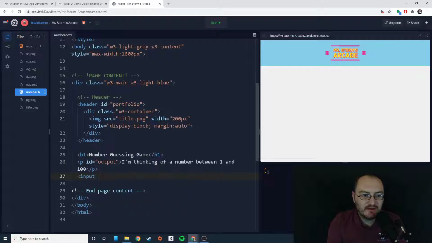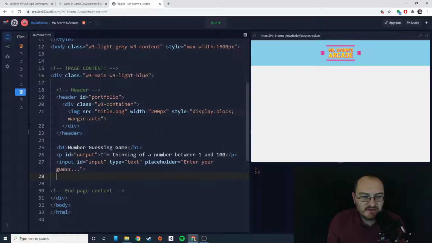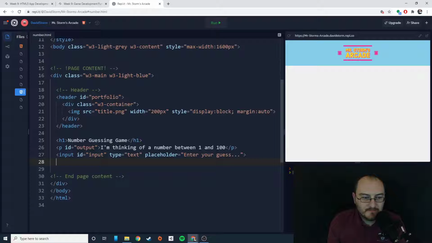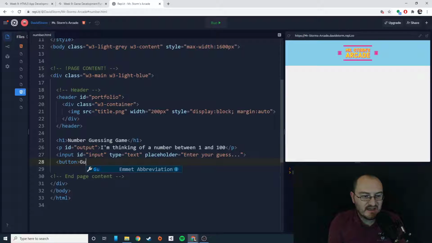Let's create an input, and this input is going to allow our user to type in their answer. So we'll call this input. And actually, it's going to be type equals text. And I want to create some placeholder text. And the placeholder text is going to be, let's say, enter your guess. Okay. All right, and then the last thing I want on my page is a button. It's going to be button, and we'll just say guess.